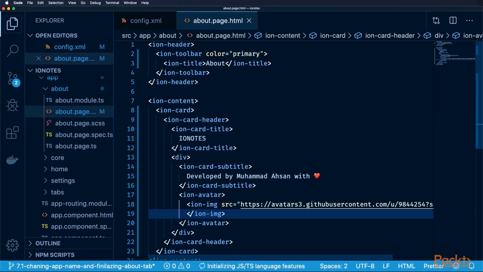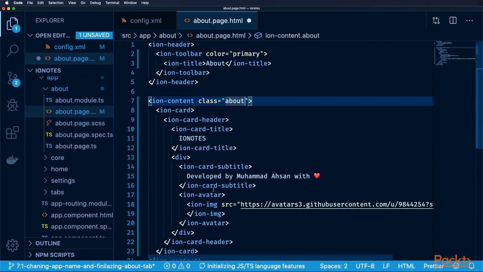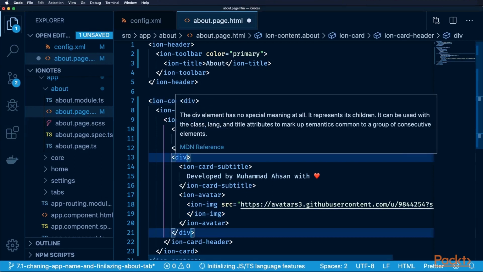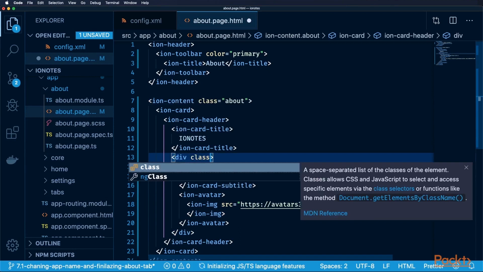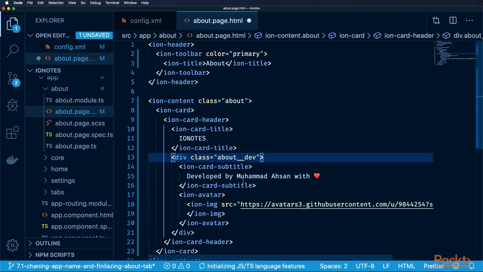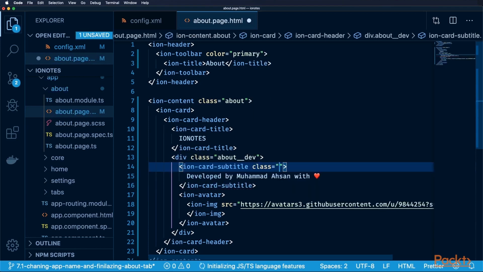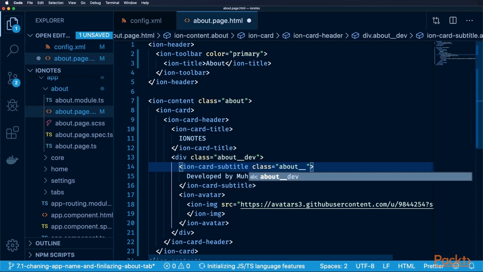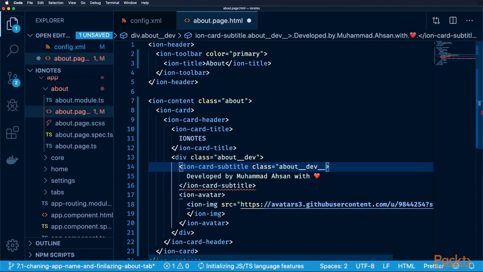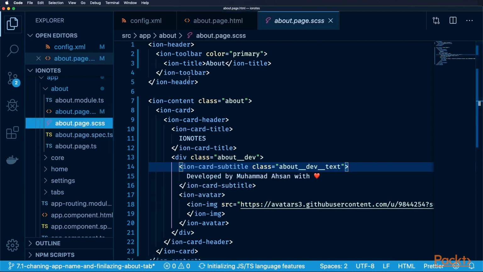So first of all, I'm going to give this Ion content a class. I'm going to call it about, and here on this div, I'm going to say class about dev. And we are also going to give this subtitle a class. So we can simply say class about underscore dev underscore text. So let's save this and now add some styles in the SCSS file.